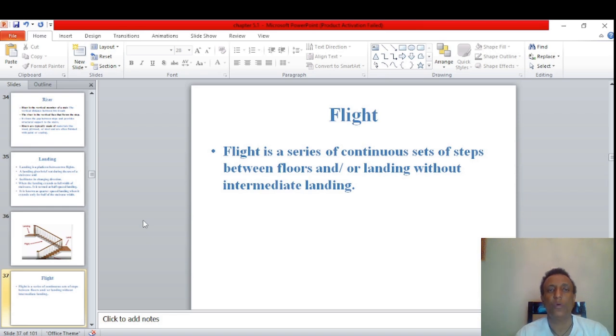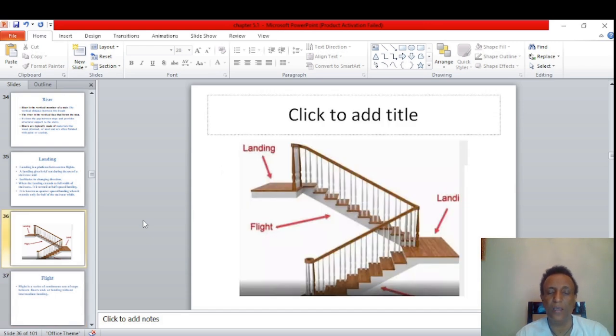Flight is another terminology. It is a series of continuous sets of steps between floors or landings without an intermediate landing. You can see here, this is one flight starting from the ground up to the landing. It is called one flight. Starting from the landing up to the first floor, another flight. So a flight is a set of steps.